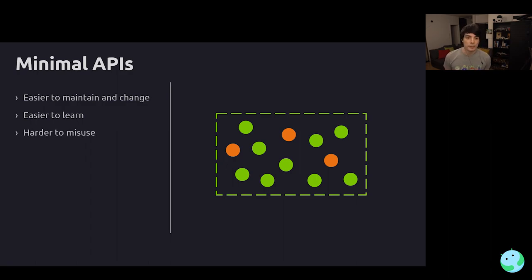And of course, a minimal API is harder to misuse. If you don't expose things that you don't expect clients to call, they won't call them, which will save a lot of time in support if you want to support your library at least. If you expose a lot of things, people will start calling random parts of your API and will make calls to methods that you never expected them to make, and that will make everyone's life harder.